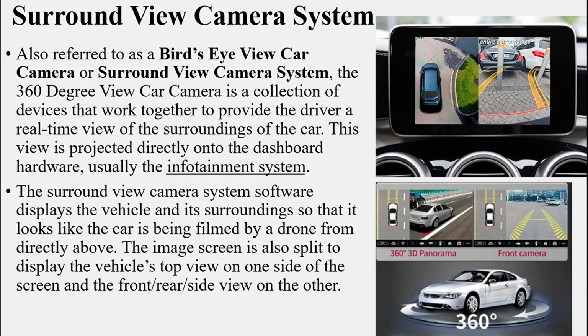The 360-degree view car camera is a collection of devices that work together to provide a car a real-time view of surroundings of the car. Understand this very carefully. This sentence is very important in this particular definition. This provides a real-time view of the surroundings of the car. If you switch on this functionality, you will clearly see your surroundings in real time as you are driving the car. It's not necessary that you are driving only in the forward gear or reverse gear.